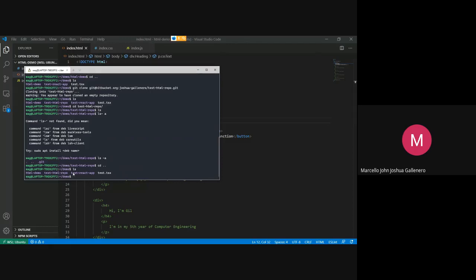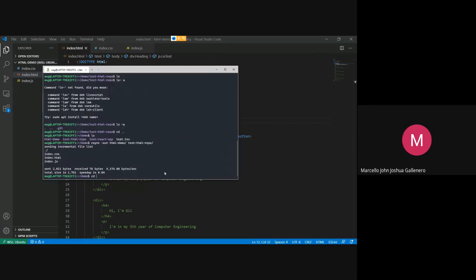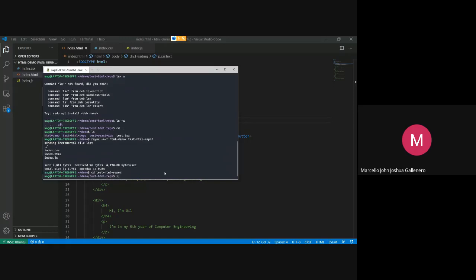Depending on the terminal, I'm using a WSL terminal. So rsync our HTML demo to test HTML demo. So basically, ang ginagawa nito, parang package ito ng terminal to copy ang contents ng folder ni HTML demo, which is itong files natin, into the repository. Gawin natin yan. So pasok tayo sa ating repository na sa local.